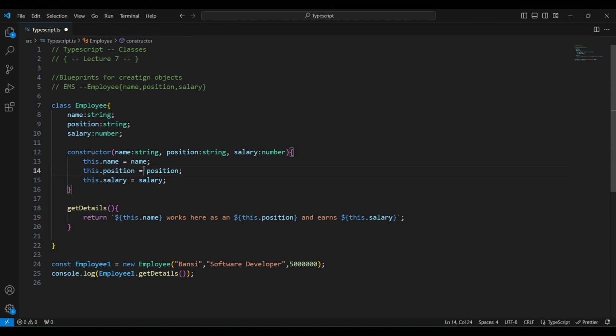So this is how you create a class, you create objects, you access the properties, you initialize them in a constructor, you define a method, a function, and you call it all together. So this was all about today's video.